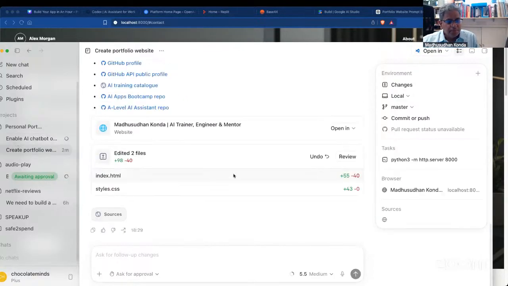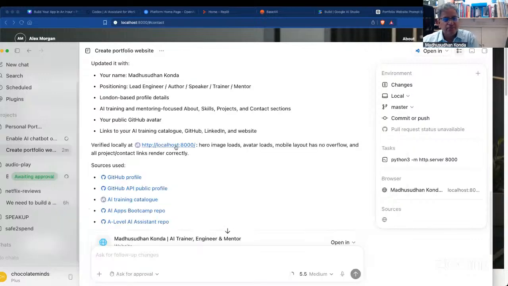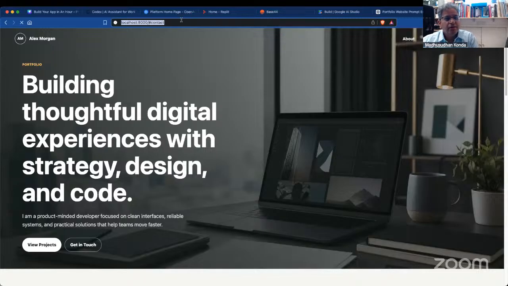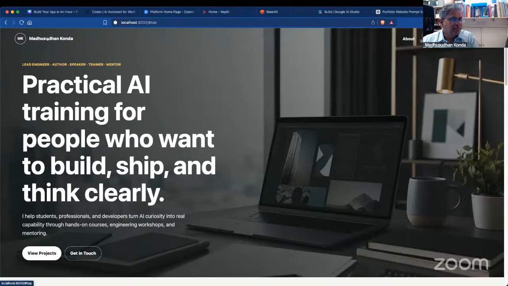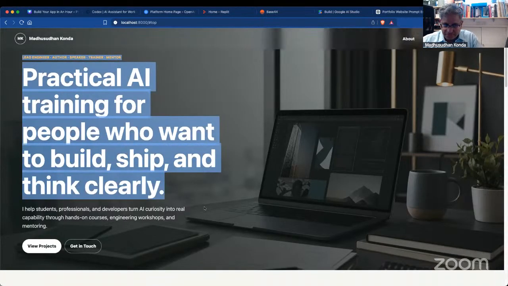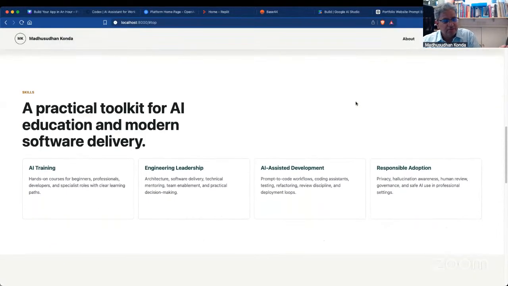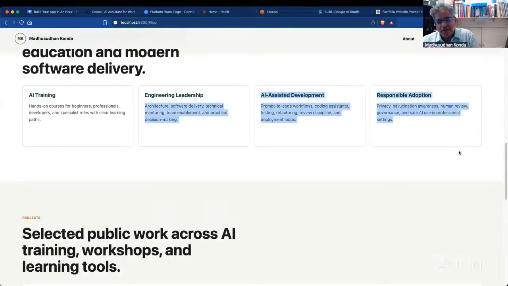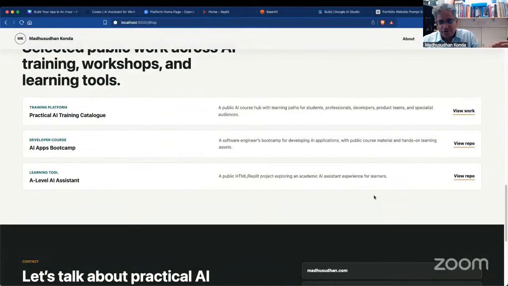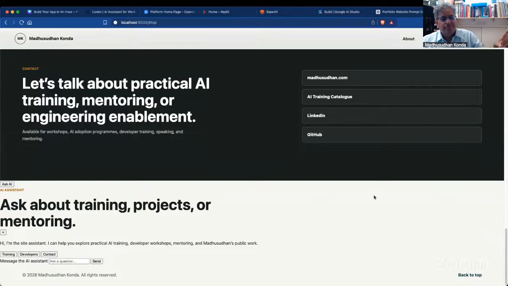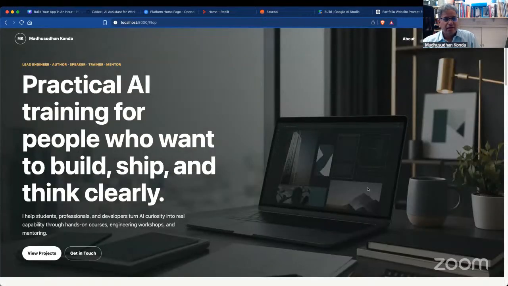Now, the portfolio application has been created. So if I go to 8,000, for example, this should ideally be updating. Oh yeah, you can see that my name has been changed. That's good, Practical AI Training. Everything seems to be cool. It had managed to bring that from the internet, right? I didn't say anything about it. It went away and got everything. So far it looks really good, right?